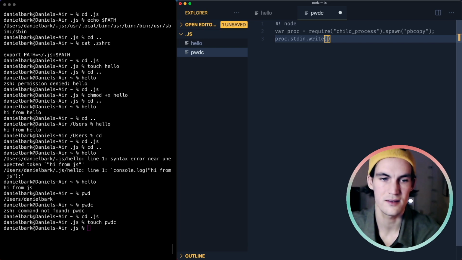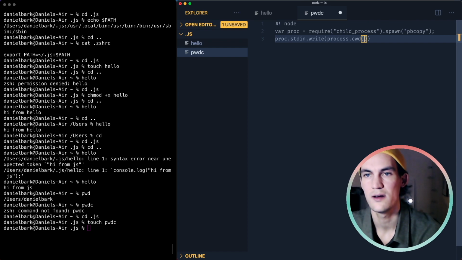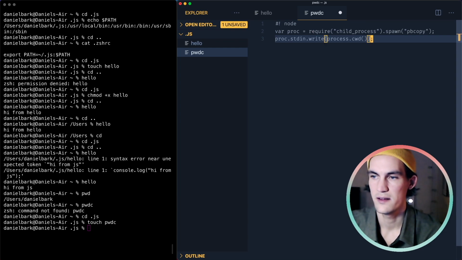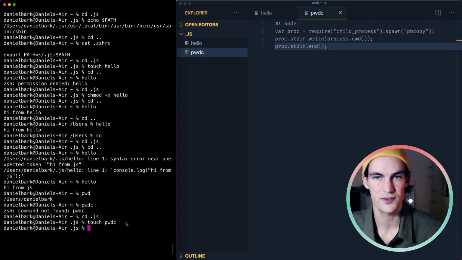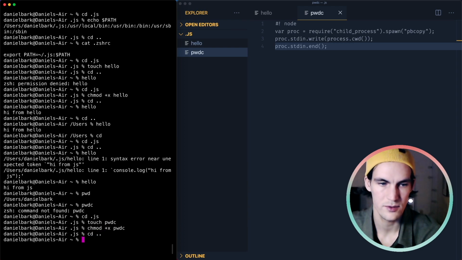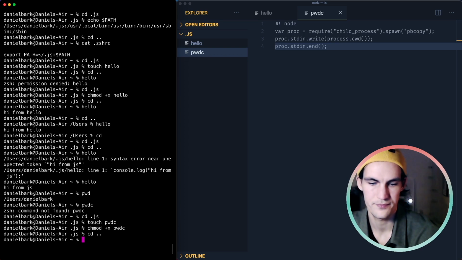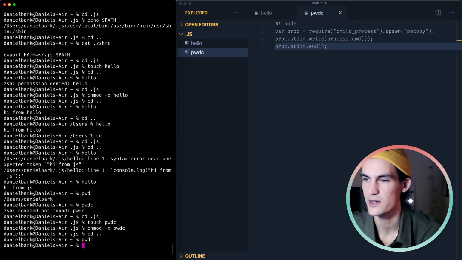So how do we get the folder that we're in? Well, we can do process, for the node process, dot cwd and call that, because that means current working directory in node. And then we should also do proc.stdin.end. Let's see if this works. We also need to add the permissions to this pwdc, so chmod +x pwdc. So now it should be executable. We have nothing on the clipboard now. pwdc. Nothing happened, that's fine. And now I will paste. See, it worked. So now we have a way to copy the path into our clipboard with just typing pwdc. That's pretty cool, and it's all written in JavaScript.